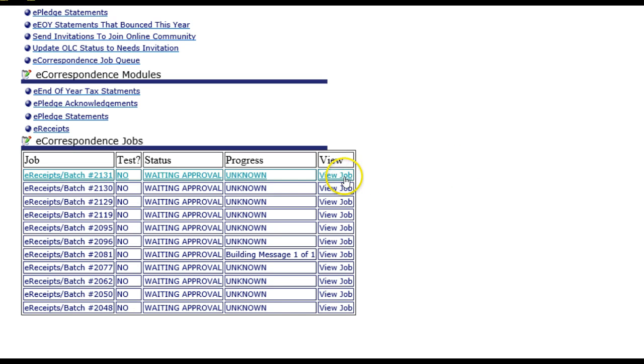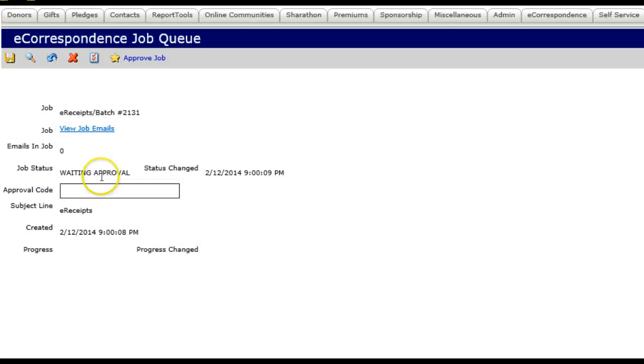Under the View column, you see the View Job link. Click the link to review the statements in that job. Once you're satisfied that the job is ready to go, you can click anywhere in that row to open the approval form. Simply enter the approval code and click Approve Job at the top of the page. The emails are now being sent and there's no going back. They can't be retrieved.